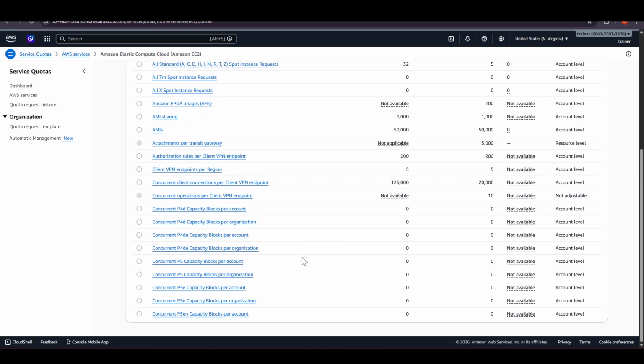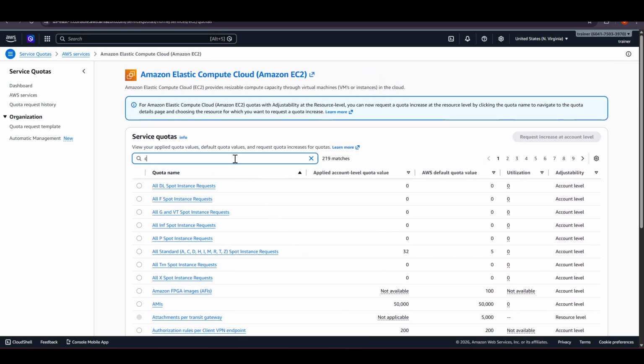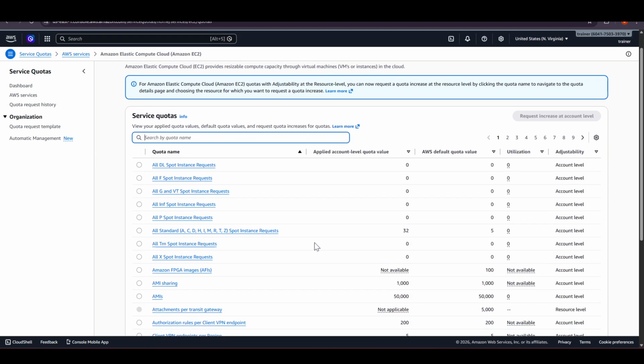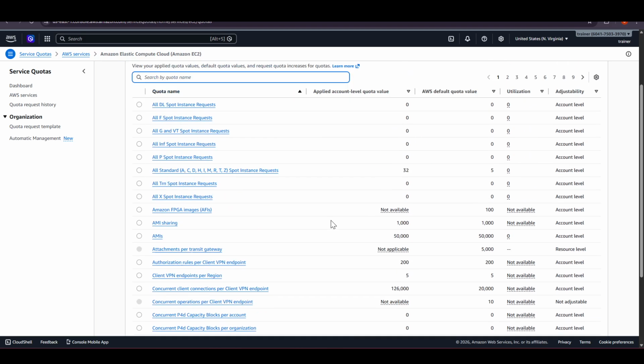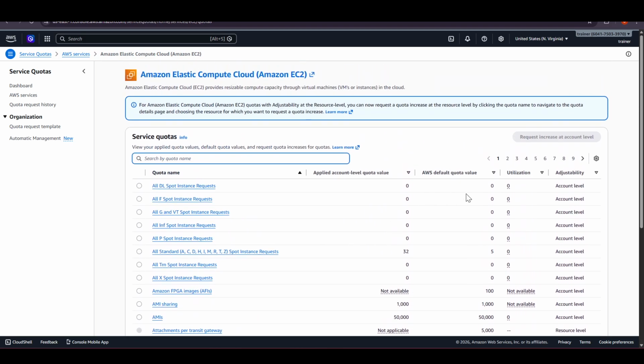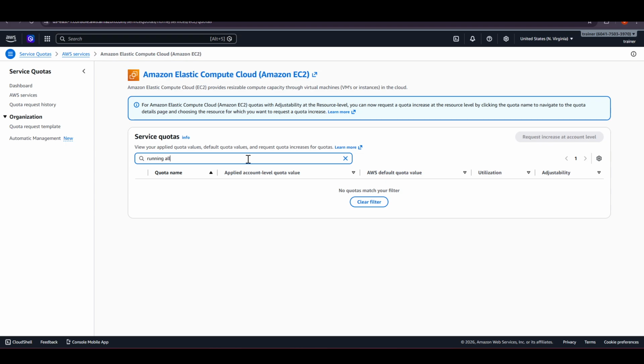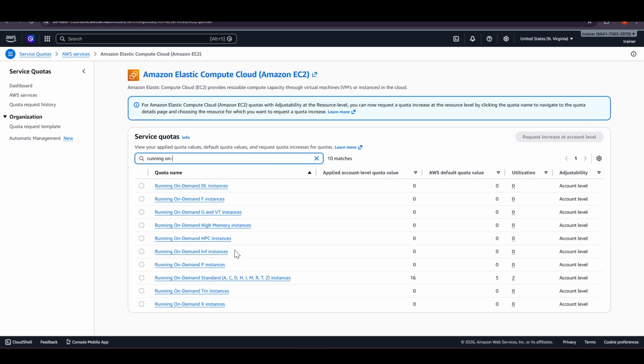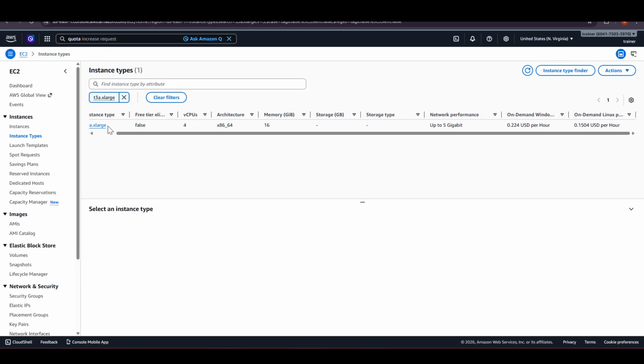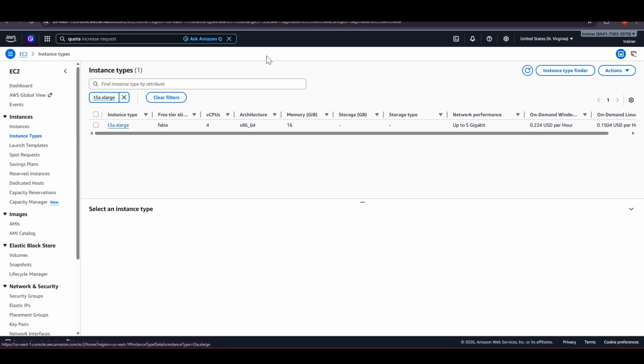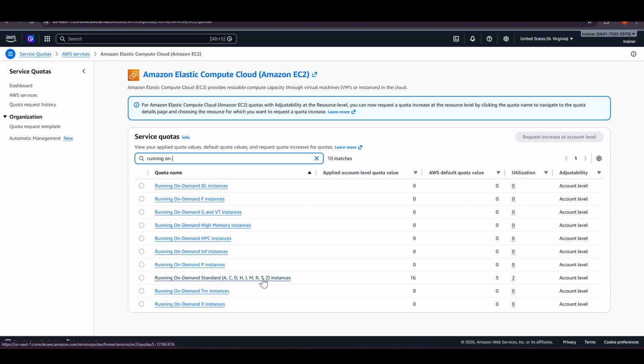And in this, you will have vCPUs or, I think, virtual CPUs or something like that. Let me just check this. So here you have to look for Running On-Demand. You can see that we have created a T series instance, so it starts with T. That's what we searched for, right? T3. So here we have the T over here. You can see that the instance level quota is 16. So this is what we need to change.